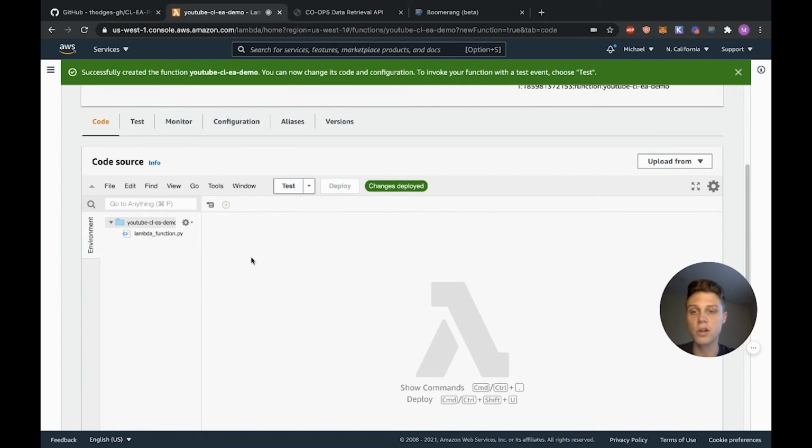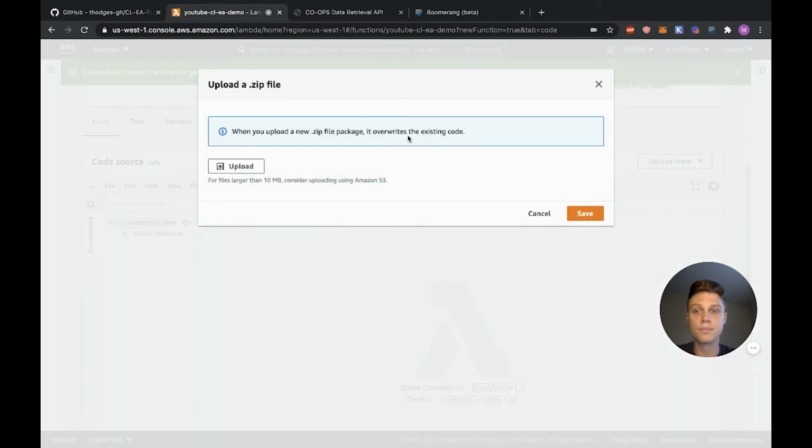So this code source is actually the core of the function. It's the actual code that's being run. For us, we have everything in the zip file that we created. So we can go ahead and upload from a zip file. And then go ahead and choose the zip file on your computer to upload it into AWS. Okay, I have my zip file here, this cl-ea.zip. And so I'm going to save that.